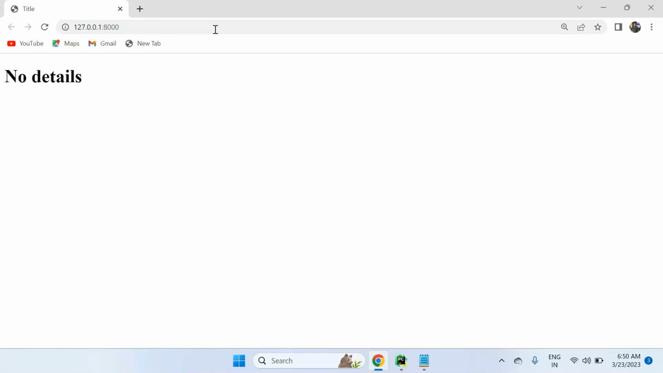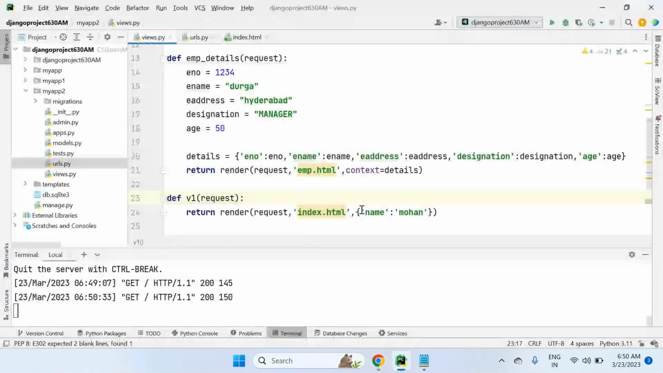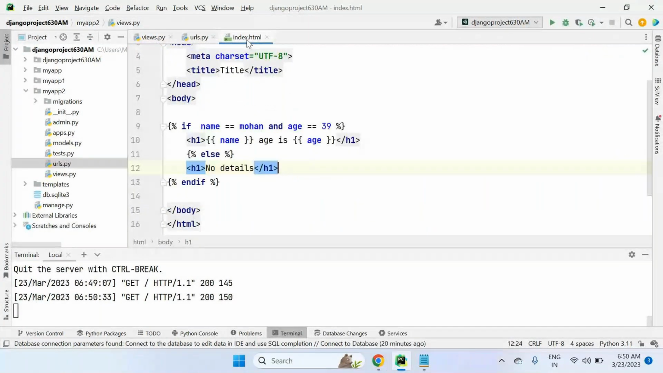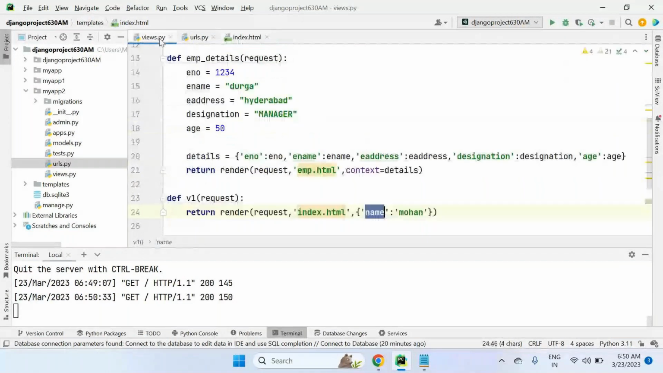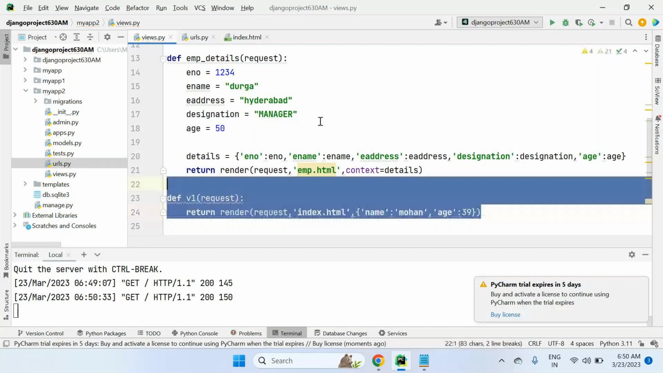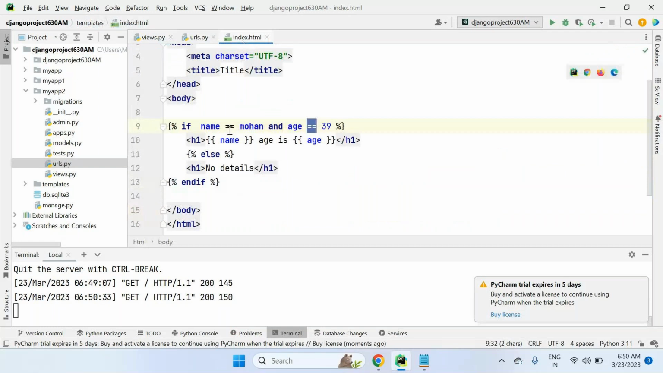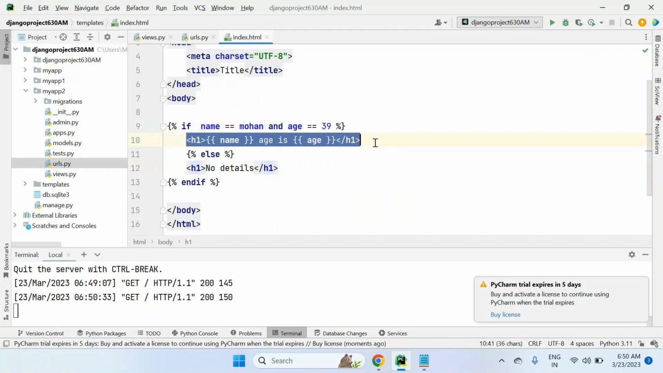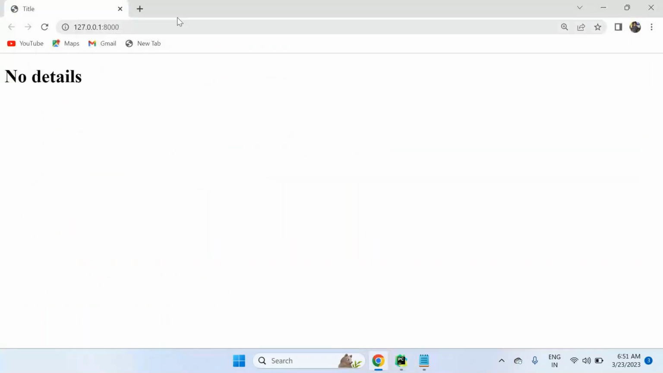Why are no details coming? The reason is name is there, it's okay, but according to our template condition, name equals Mohan and age also should be 39. So I'm giving one more key, age: 39. Now this time both are matching according to this syntax. Name is Mohan and age is 39, so this if condition logic will work. If any one of the conditions is not true, then the else block will execute. So this is the detailed template language.